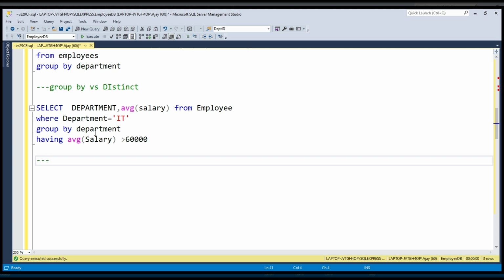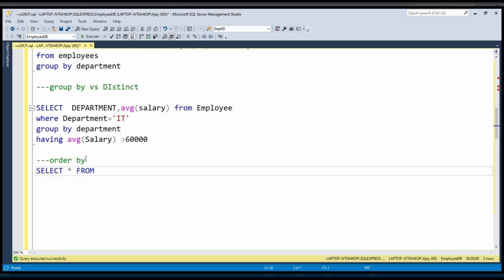Now next thing is order by. So order by is used for sorting data. There are two types of sorting, ascending and descending. So for example, select star from employees order by salary ASC. It is used for the ascending.